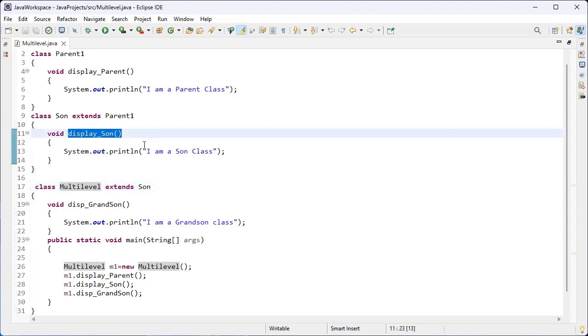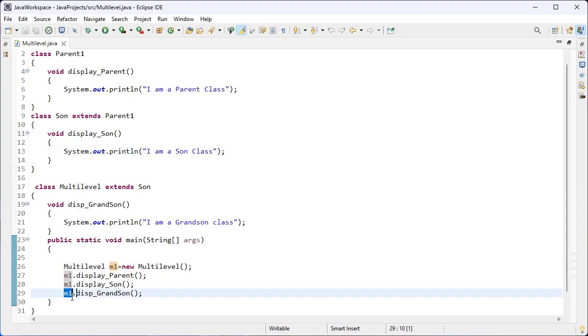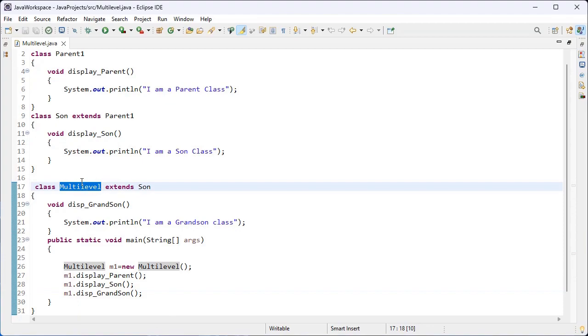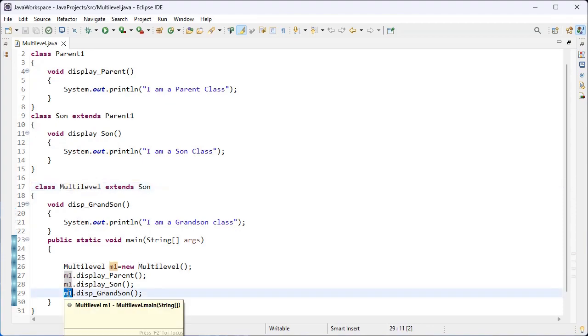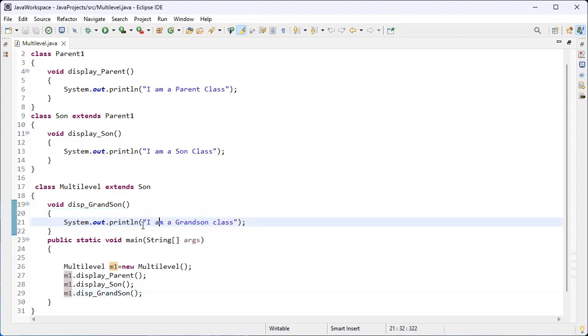Here we have display son. This is the method definition, and this statement will be printed on our console. After the execution of this, the control again jumps from the 15th line to the 29th line. This method is inside multi-level only. With the object m1 of multi-level, the control jumps from the 29th line to the 19th line, and this statement will be printed on our console. After the execution of this, the control again jumps from the 22nd to the 30th.